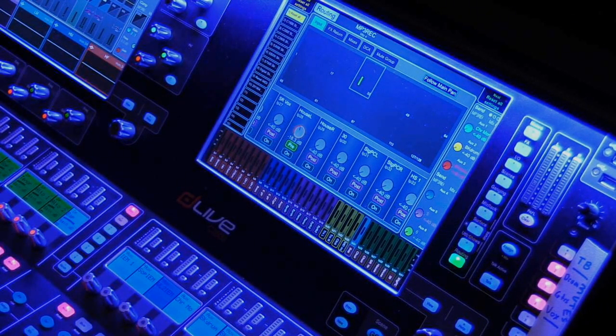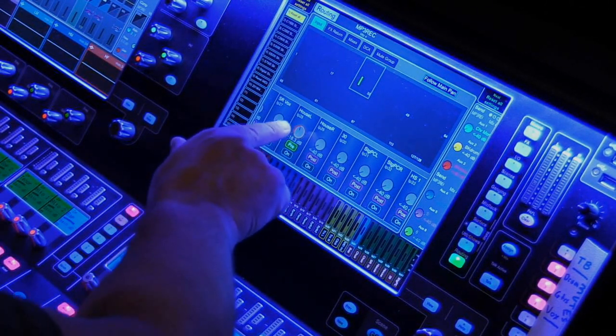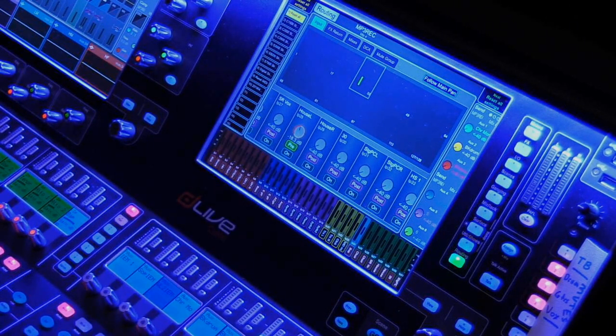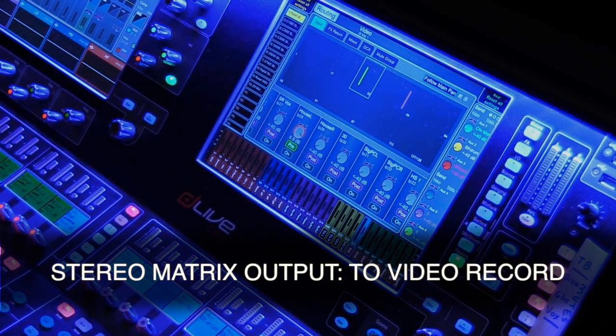This is a mono matrix, so it's only one output, so you don't have pan options in here like you'll see in some of the next matrix outputs that we're going to talk about. So this is what's going to the MP3 recorder. Okay, so now let's talk about the video deck. These are three really important matrix outputs to have working well. We're going to talk about the video right now.